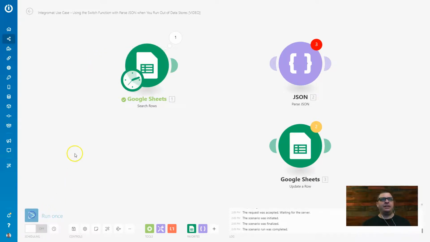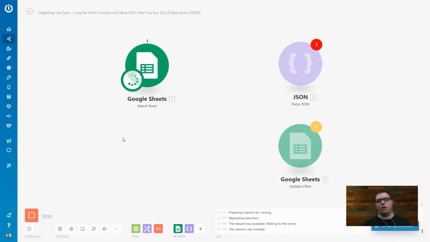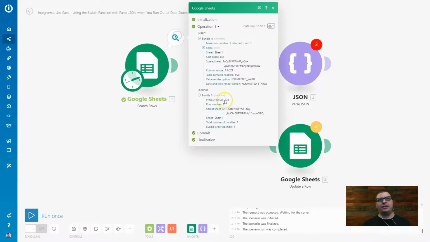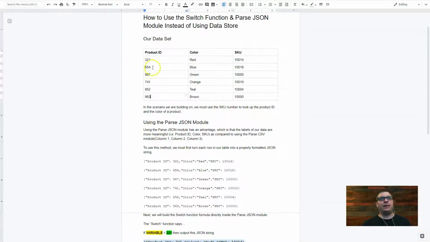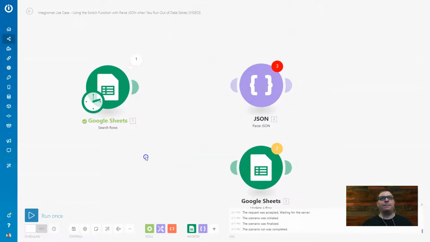I'm going to run this here. I'm going to return one row from my Google Sheet, and there's my product ID. That's product ID 321. We go back here, and we need to say, I want the switch variable to turn 321 into this JSON, which gives me three variables. So that's what we're going to do.